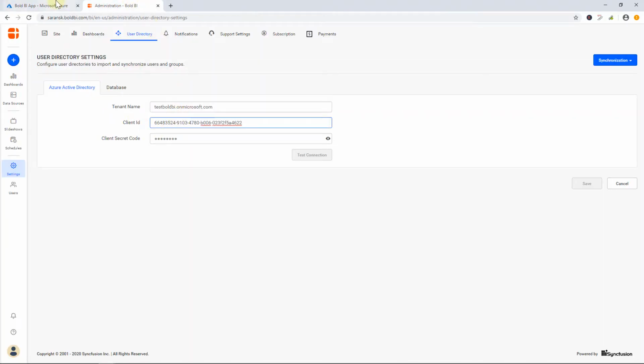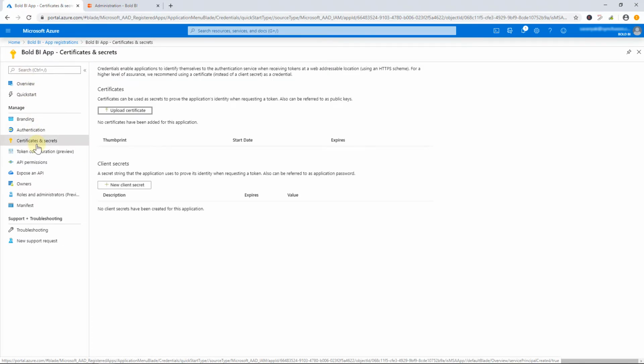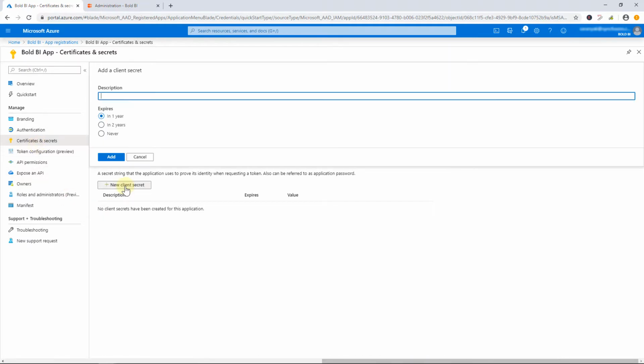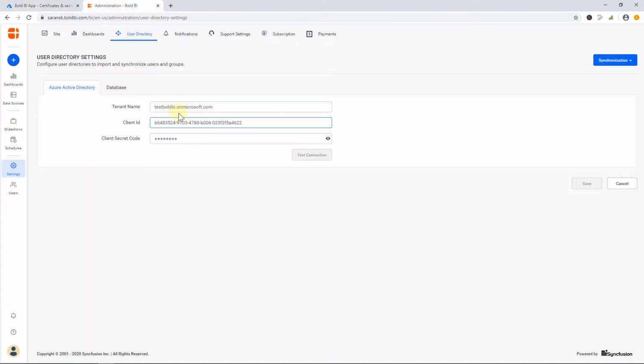To get the client secret, click Certificates and Secrets available on the left side of the Azure portal and add a client secret by clicking the New Client Secret option. Provide the description and click Add. Now, copy the client secret generated and paste it into the Bold BI application. Before proceeding to save the configuration, we need to set additional permissions to the application created in the Azure portal.